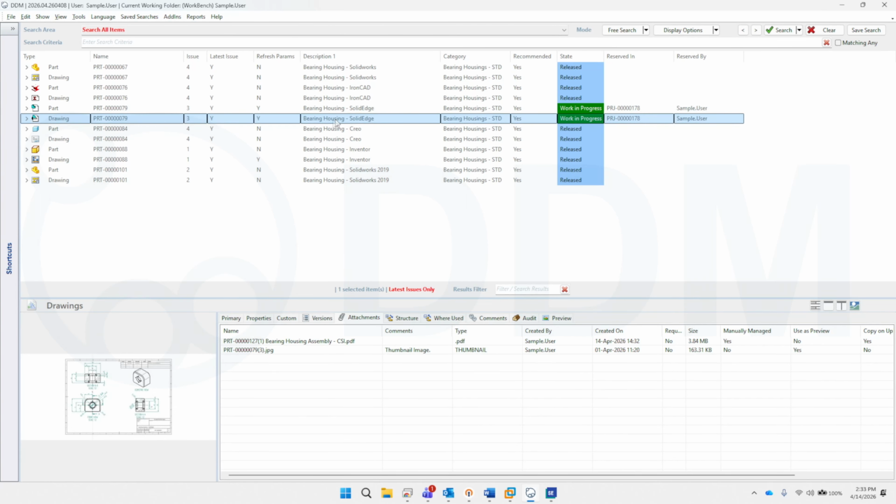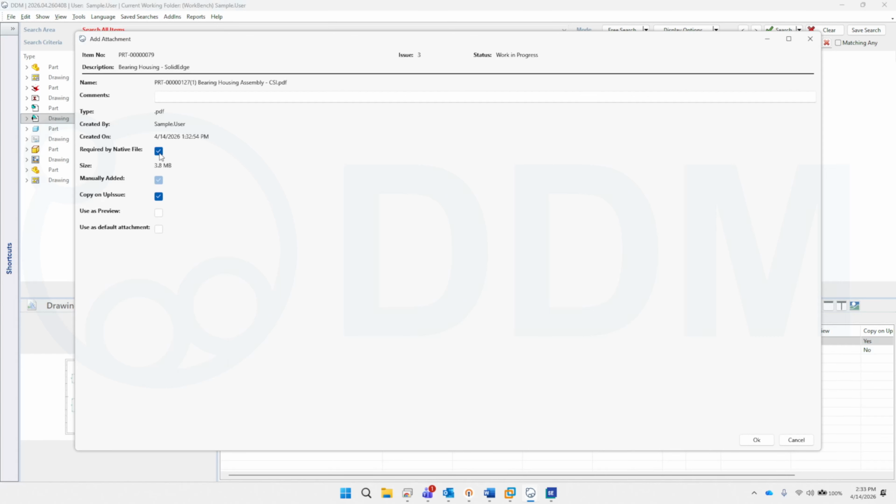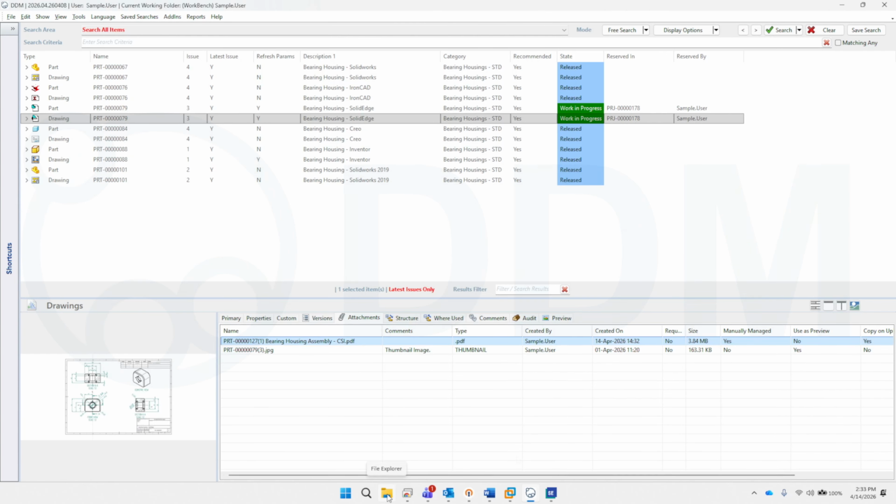So here on the drawing, I've also attached a PDF. If we look at the properties, we can also set this to be required by the native file. We also have the options to use as preview and default attachments. That can also be done with documents.